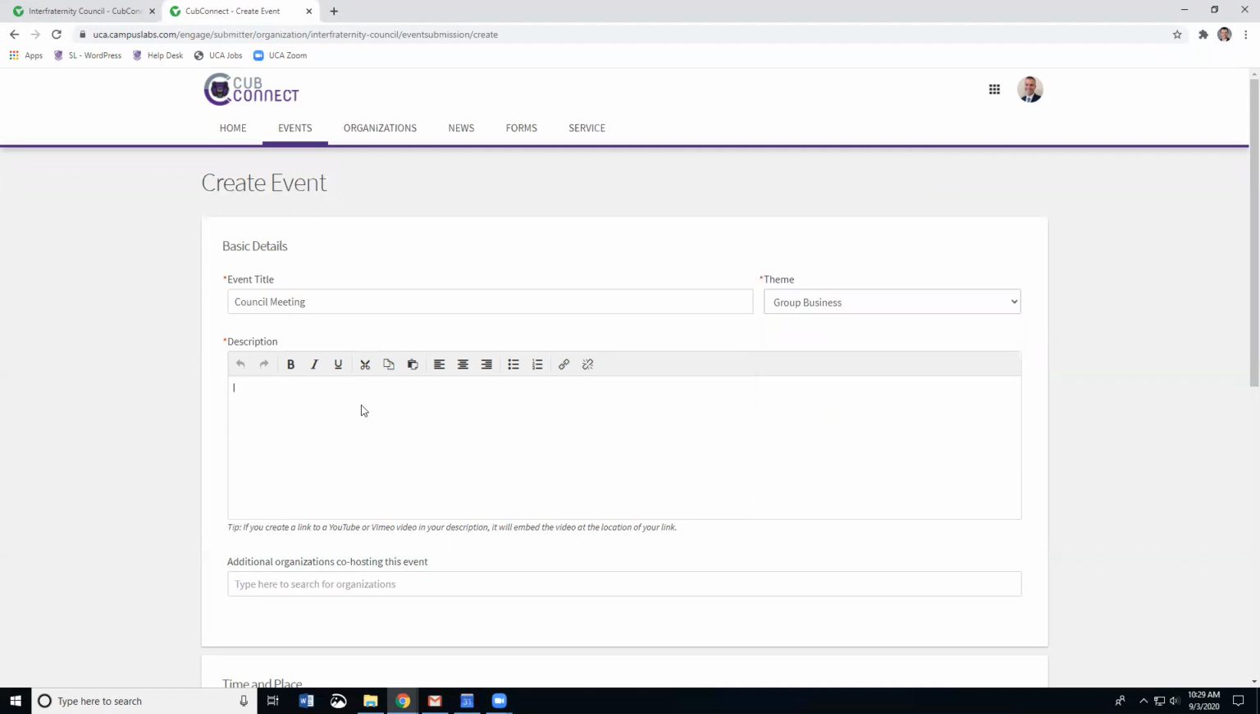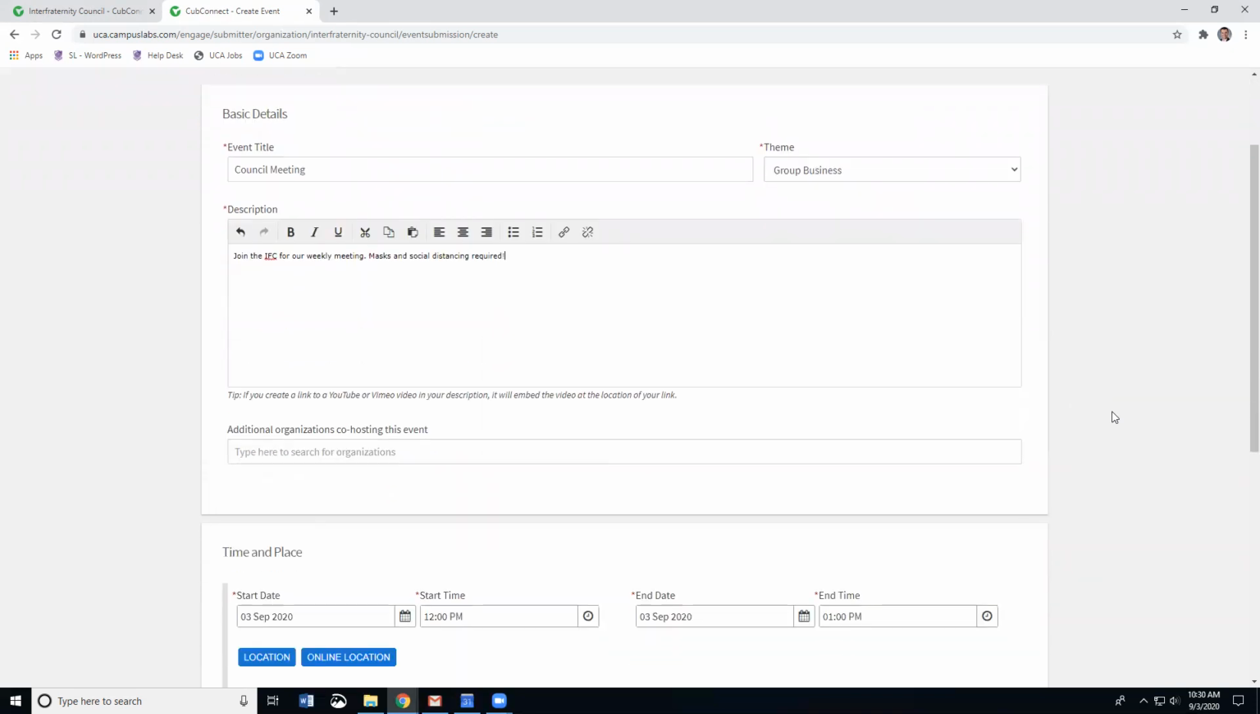So this is a meeting, I'll put group business, and then in the description, I'll say join the IFC for our weekly meeting. Masks and social distancing required. And you can use this description box to really describe what your event is. More detail is always better. So if there's something that people need to come prepared to do, if you want to remind them about wearing their mask, you can do that here. If they need to bring something to the meeting, anything that you want to include in this description is helpful because that will let people know what to expect from your meeting.